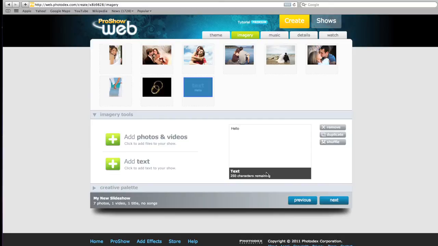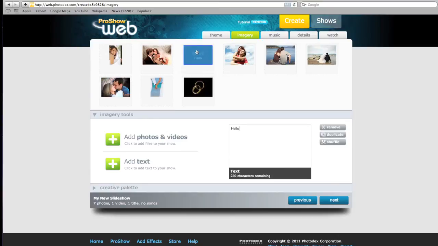After you've finished typing in your text, you can then position it just like your images and video. You also have an option to remove or duplicate your text by selecting the options down here. And that's all there is to know about adding content into your show. After you've put everything in the order you like, you can then continue on to the next steps of show creation by hitting the Next and Previous buttons or by using your tabs.